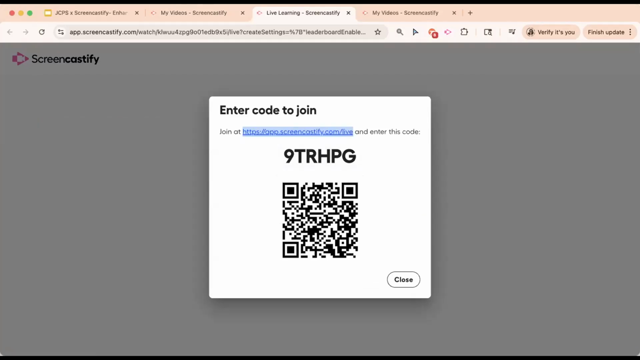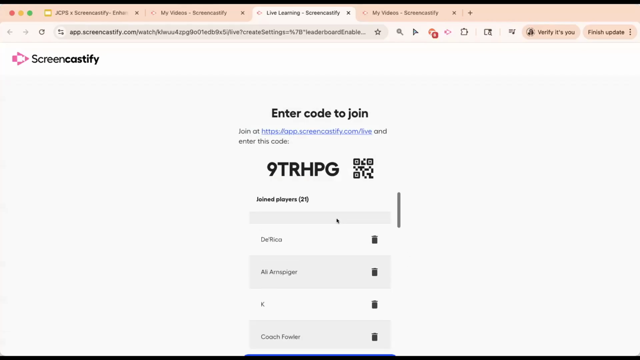All right, I'm going to drop the link in the chat. You can join with the link and the code, or you can scan the QR code on your phone if you want to play with your phone, and it'll take you right to it. You don't have to be in the Chrome extension at all to have it work. I'm going to close this real quick just so I can show you as you join.